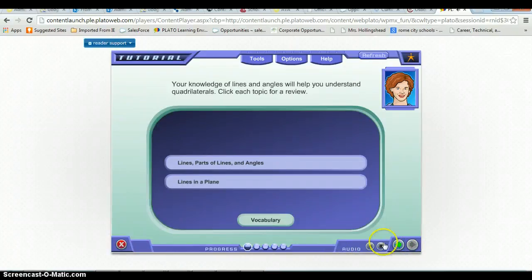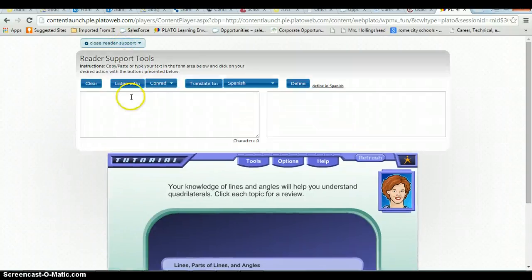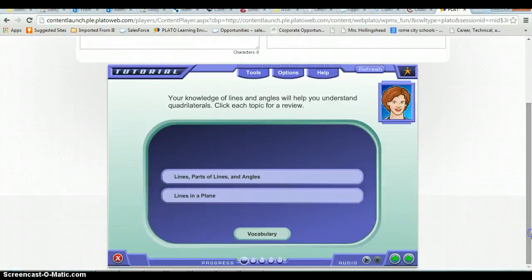Your knowledge of lines and angles will help you understand quadrilaterals. Click each topic for a review. So I'm going to go ahead and exit out of this, but you do have reader support up top whenever they're doing anything. You have support tools right here. You can translate. Really, really nice.